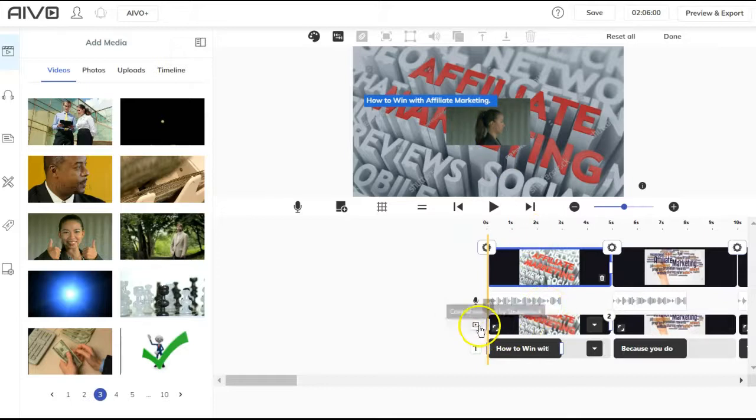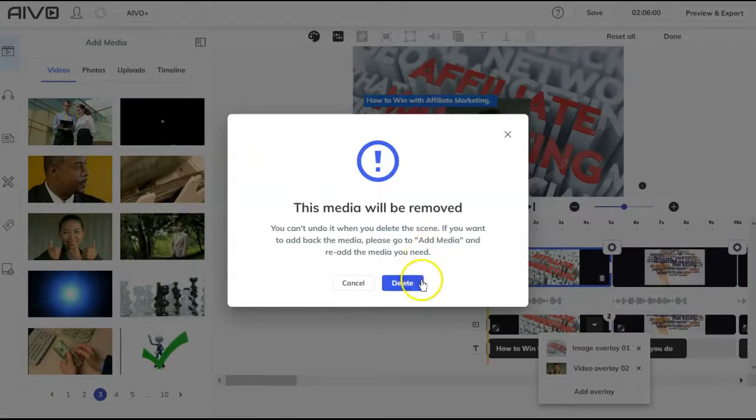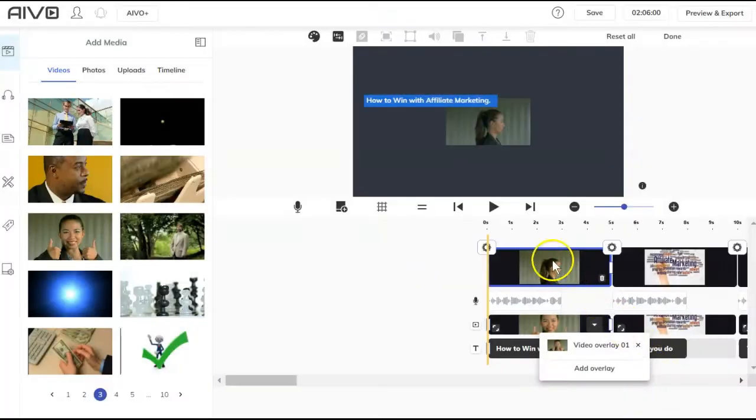Down on the timeline where we see our media overlay layer, there's a 2. If you click the arrow next to that, we can take out the image overlay that AIVO put in itself by closing that out. It is going to ask us if we want to do that, and I do, so click delete. And now we have just the video we picked out as an overlay.